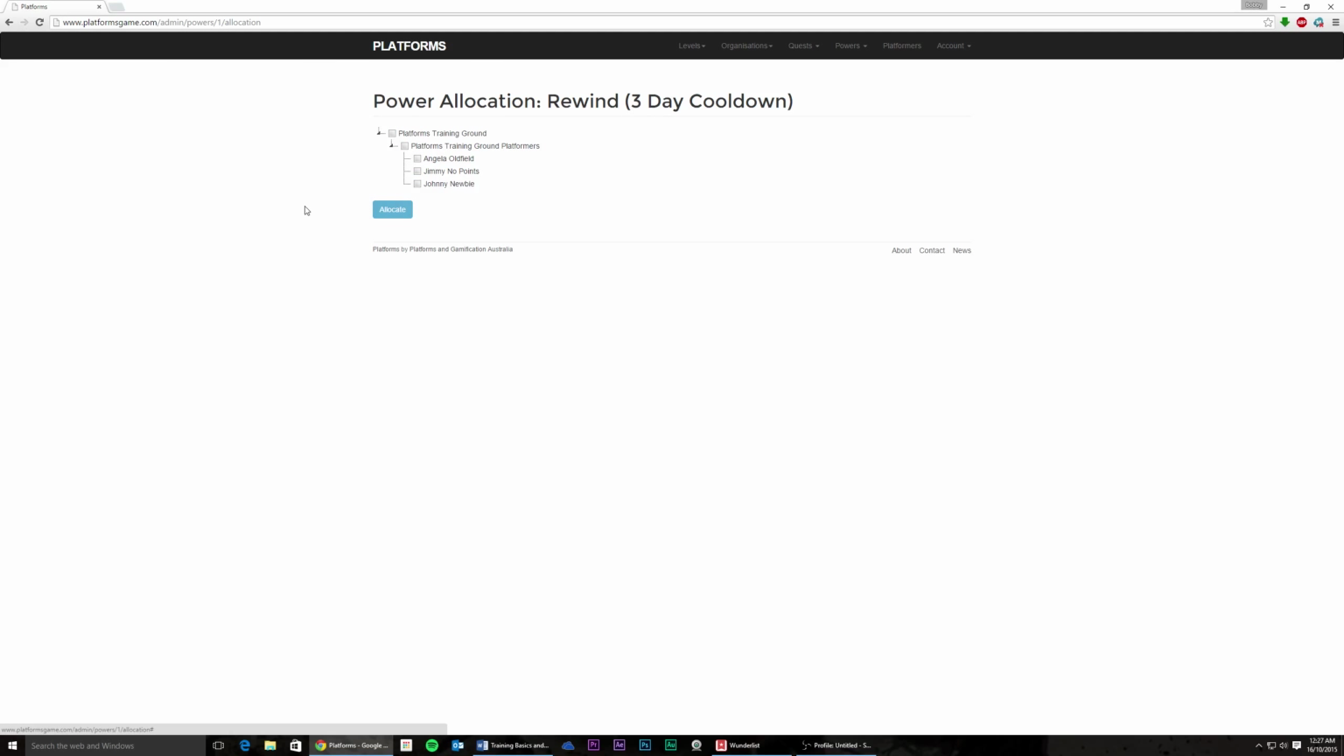But if I wanted to, say, allocate it to all the people within this group, the Platforms Training Ground Platformers group, all I need to do is click on the group. So I click on the little tick box here, and you'll notice that everyone is automatically ticked. Now, if I had, say, 2 groups here, like, say, Platforms Training Ground Platformers and Platforms Training Ground, I don't know, Bears, then if I clicked on the Platforms Training Ground Platformers, the Bears would not be selected. It would only be the Platformers. But if I selected the whole organization, which is Platforms Training Ground, they would all be selected, including the Bears.